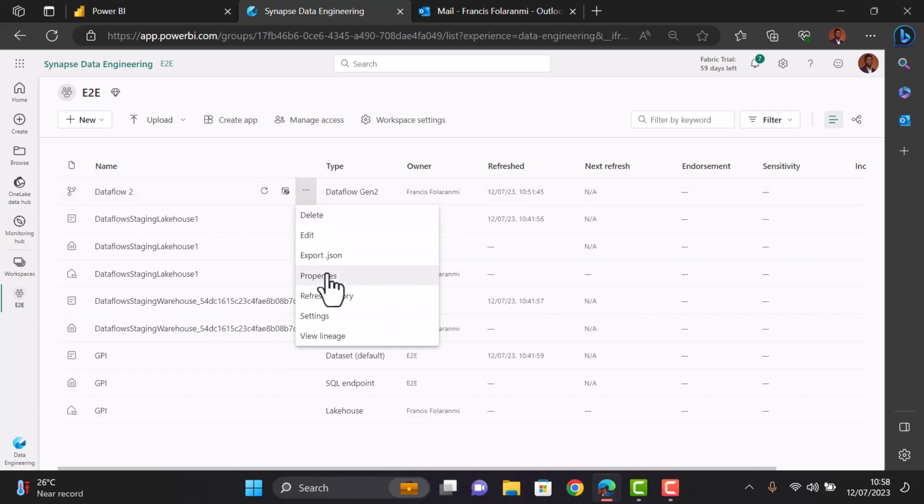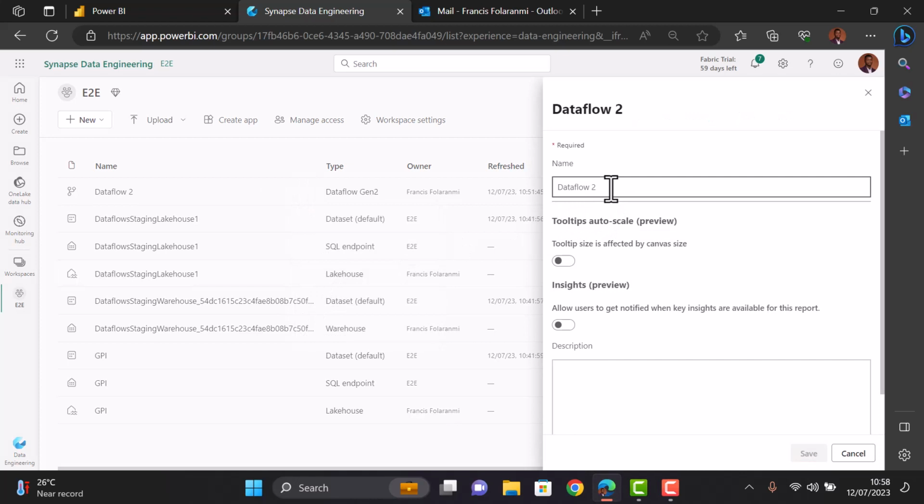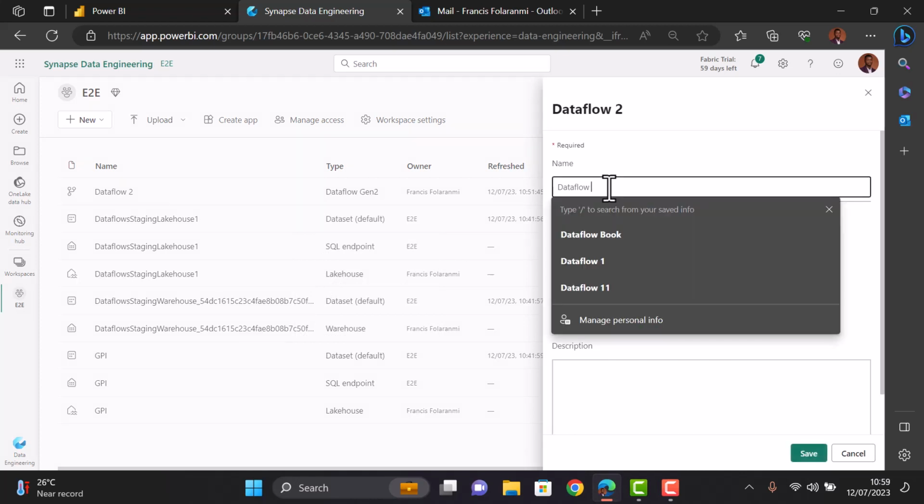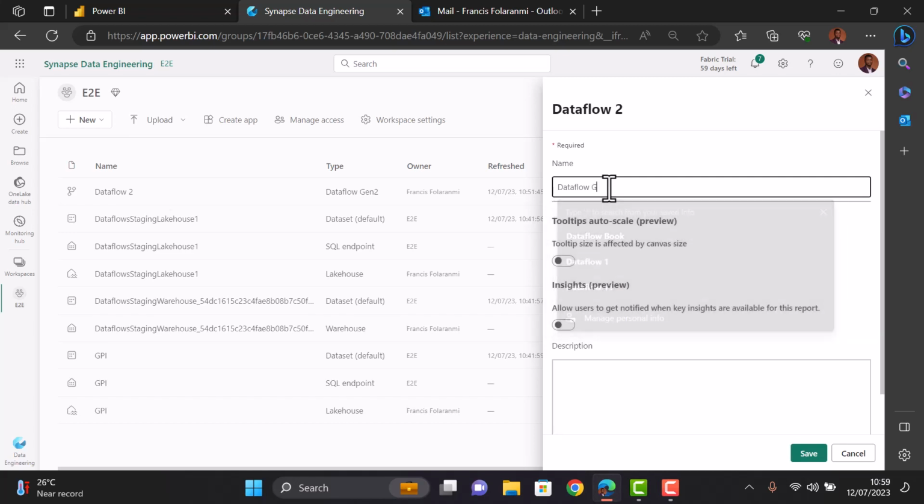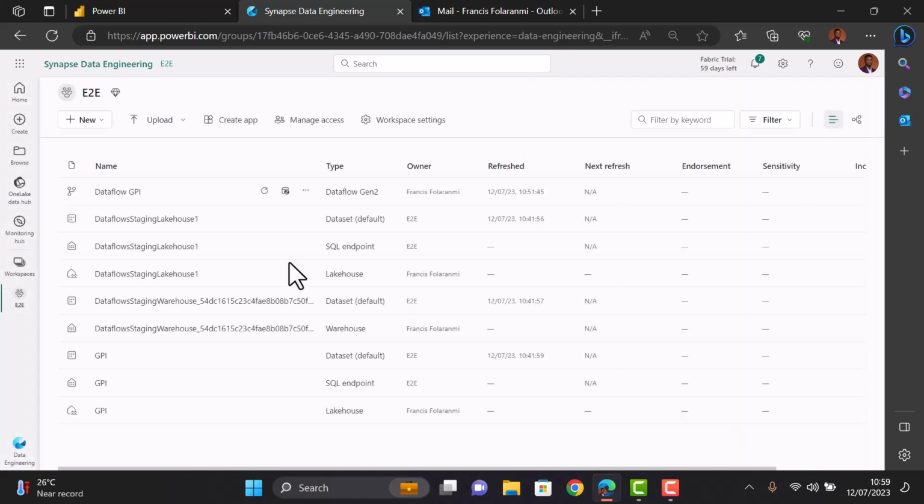So I'll come to properties here and call it data flow GPI, which is Global Peace Index. And I will click on save. So now our data flow has been successfully renamed.